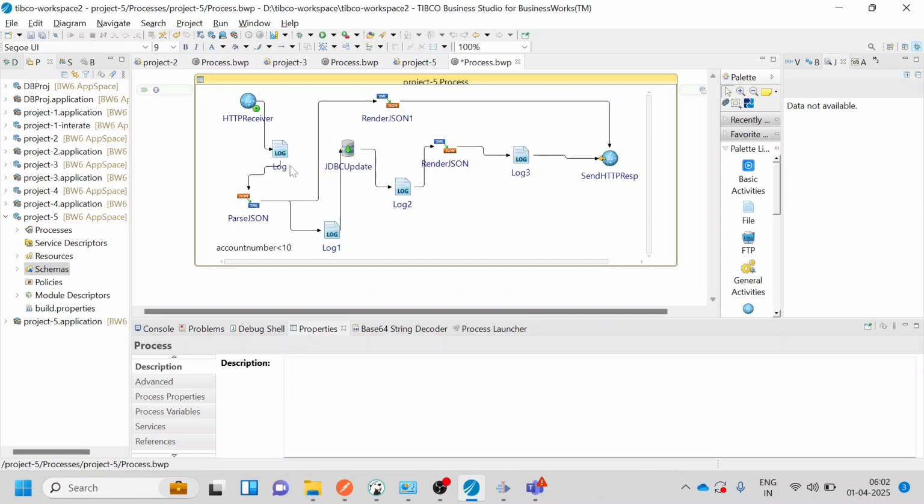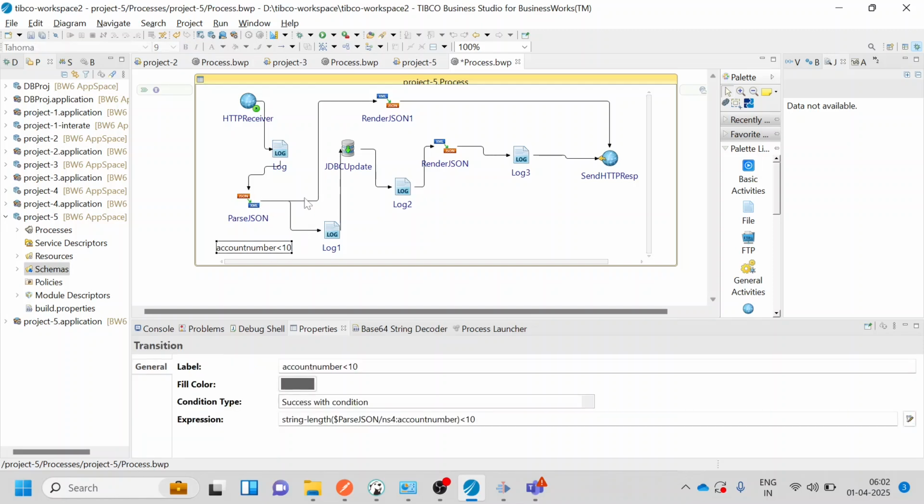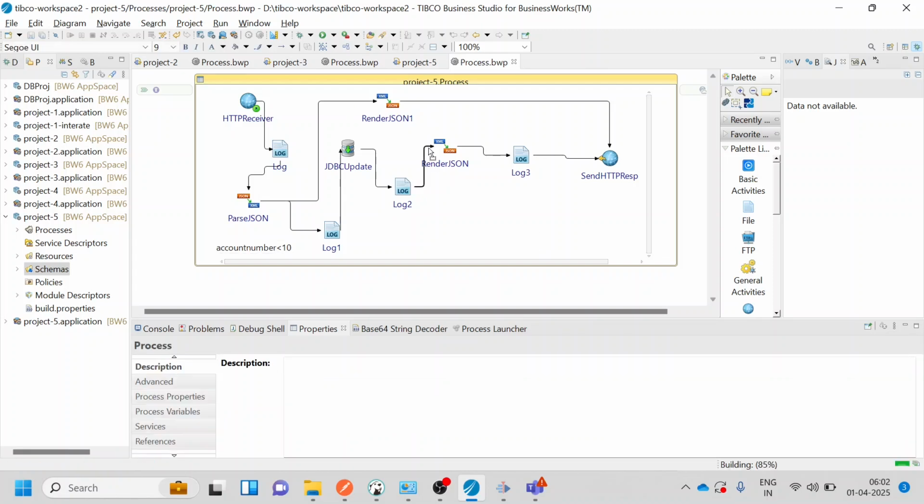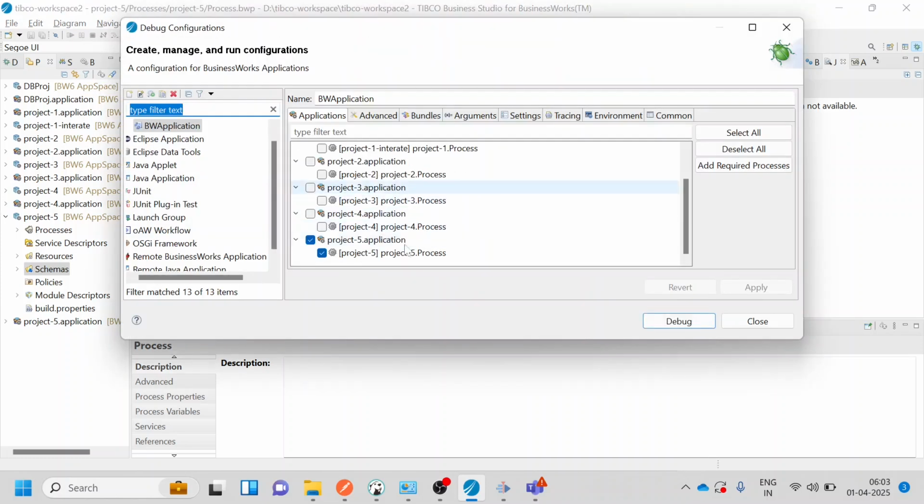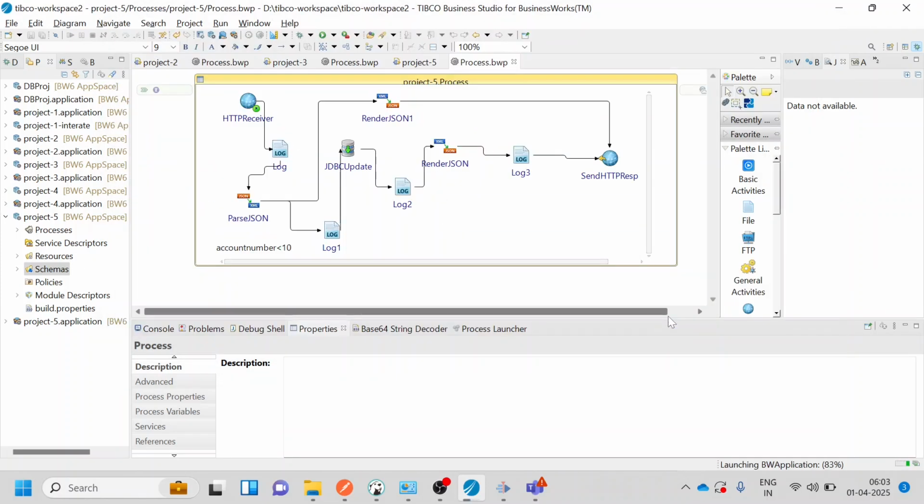All right, so HTTP receiver, it will log, parse JSON. It will come to parse JSON. Then we have two paths. One path will be in this condition. Another path will be going to the condition where it is not less than 10. Let's check it out. So let's debug this application. We have project 5 debug.